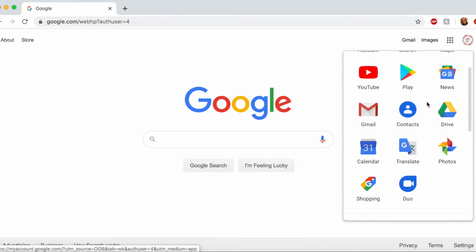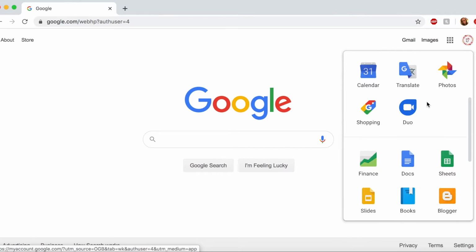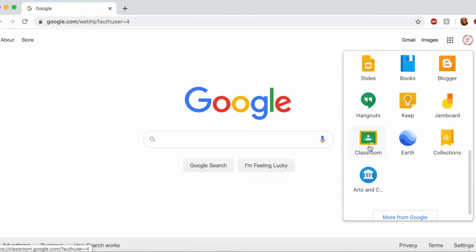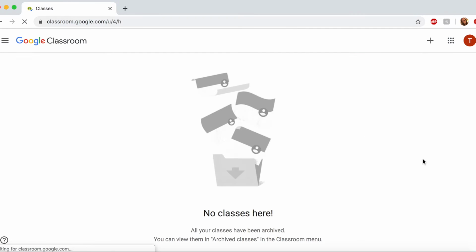And what we're going to do is scroll down until we see Classroom, and we're going to click on Classroom, and it's going to bring us to this page, Google Classroom. You're going to go over here to the little plus button, and you're going to click on that and hit create. Now at this point you could also join a class, but we're going to create one.